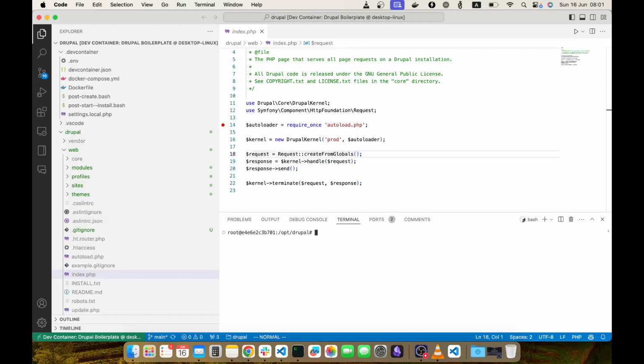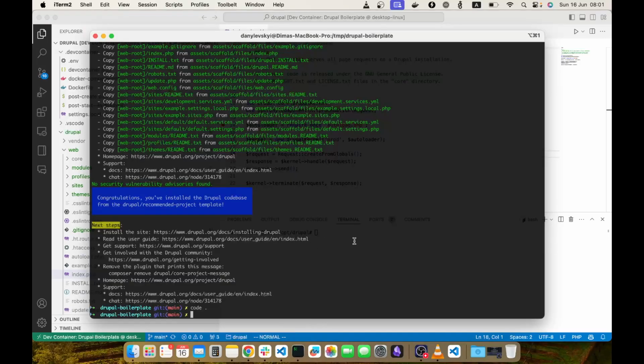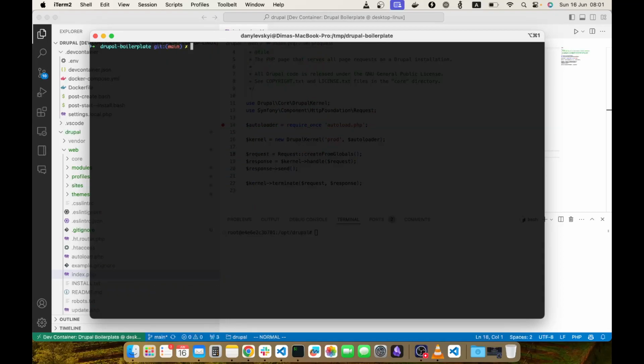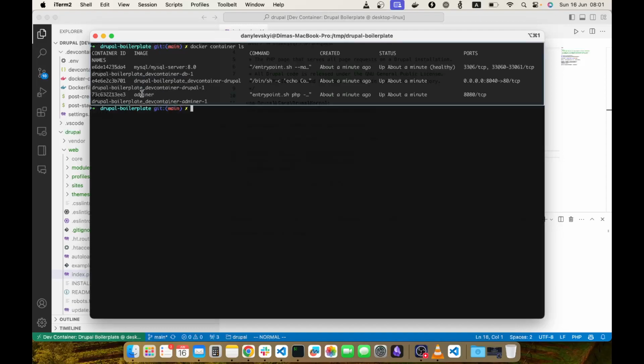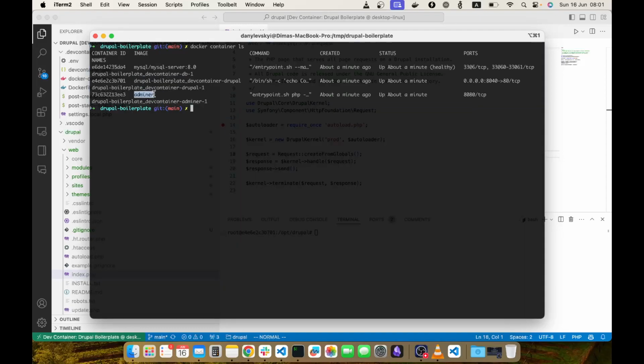Right now, we are looking at the terminal, which is inside a Docker container. To explain that from outside, let me open my normal terminal and check what containers I have now. docker container ls. And we have 3 fresh containers: with MySQL, with Drupal boilerplate code, and adminer, the script to explore the database inside the MySQL container.